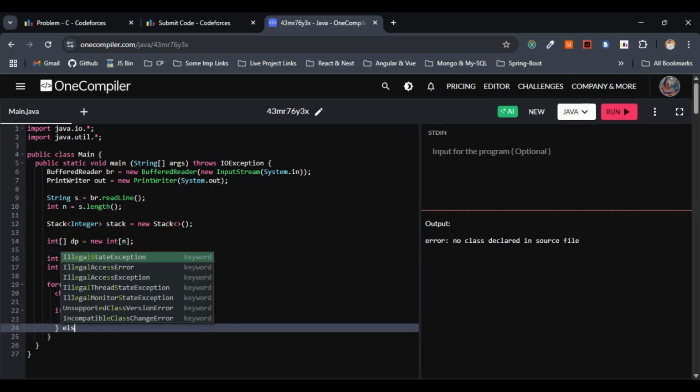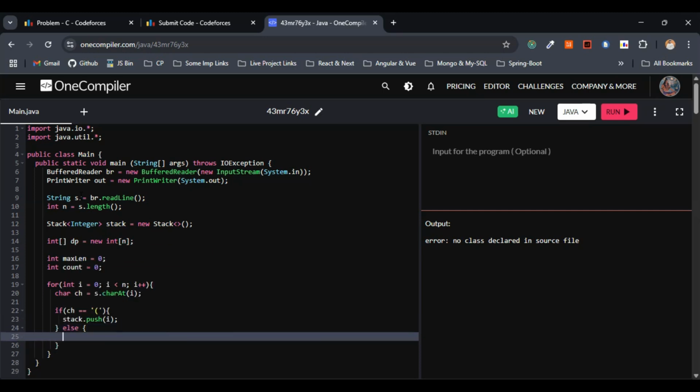Else, if the stack is not empty, meaning we have found a match for that particular opening parenthesis, then we have to pop the matching opening bracket index, as we are considering the index, right?